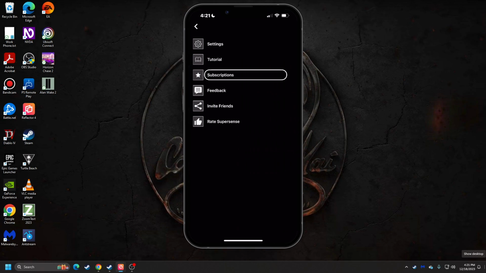So let's get out of these settings here. Well, let's see. Feedback. We got a feedback. Invite friends. Rate SuperSense. And you can rate it in the App Store.